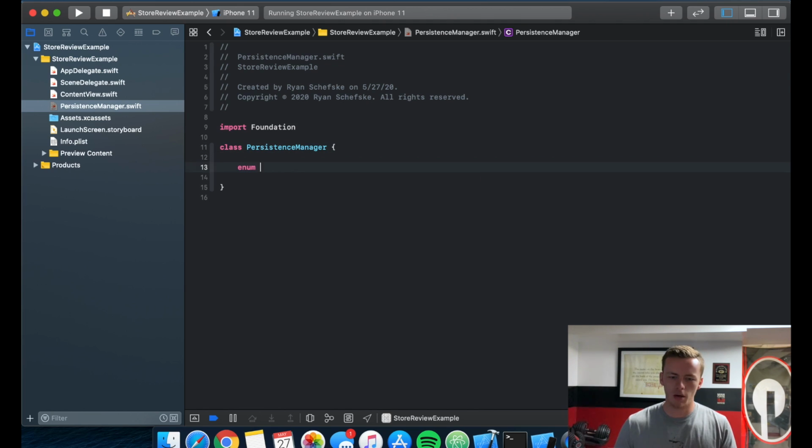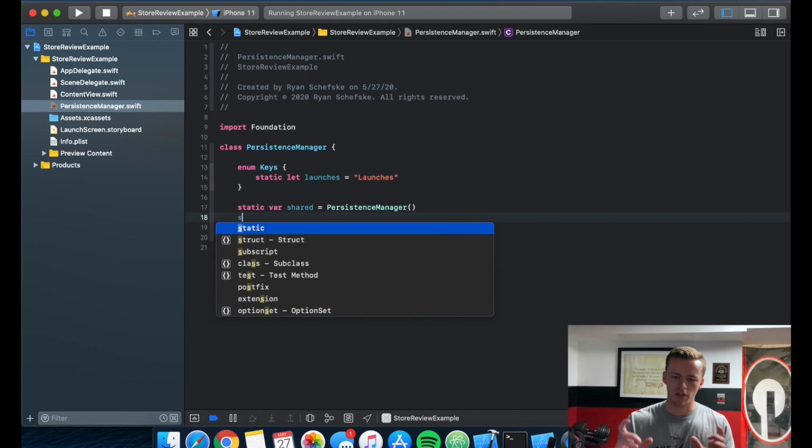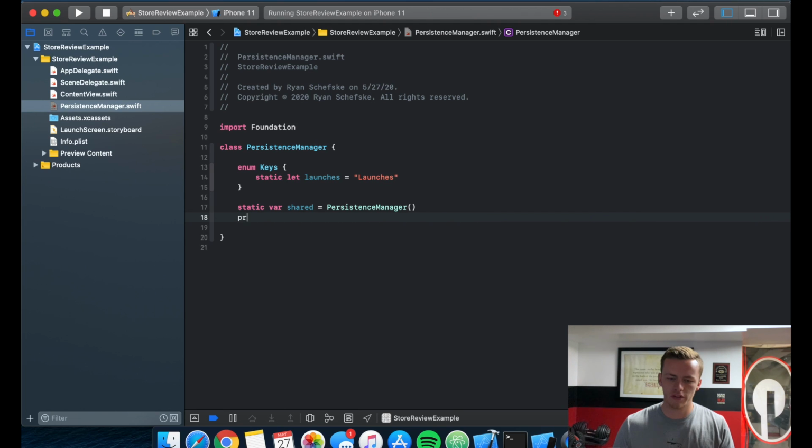And we're going to create an enum of keys, which I like to do when I am dealing with UserDefaults and just static strings in general. So static let launches equals "launches", and this is just going to act as my key for UserDefaults. Then static var shared equals PersistenceManager. That's going to allow me to not have to use the parentheses after I make a call for this, and then a private var defaults, which is going to be equal to UserDefaults.standard.